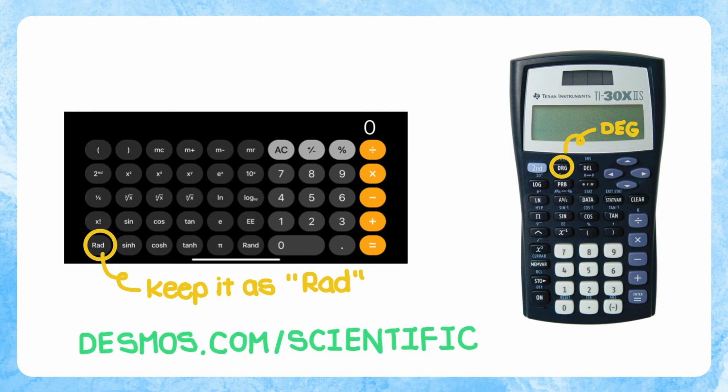But if you don't have either, don't worry. You can go to desmos.com/scientific, and there's a calculator there that's really easy to use. I personally really like using the Desmos calculator, so I'll be using it for the upcoming examples as well.